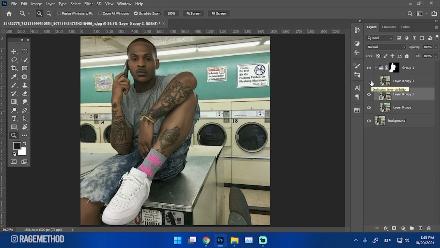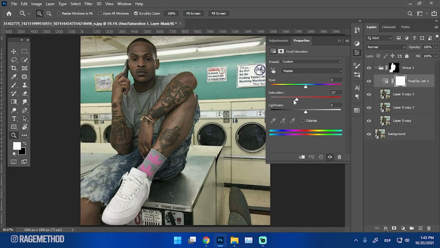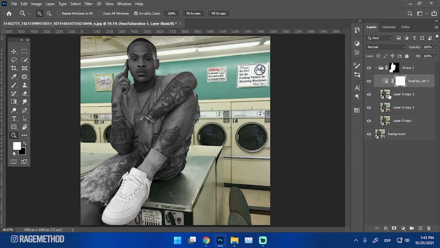The next thing I'm going to do is go over to my adjustments panel and create a hue and saturation layer, and I'm going to turn the saturation all the way down so that we can get a black and white image. This is because we don't really care about the colors and we're actually going to be messing with the colors. So to avoid any confusion, we're just going to isolate this into a black and white image so we can see the shadows and the brightness.